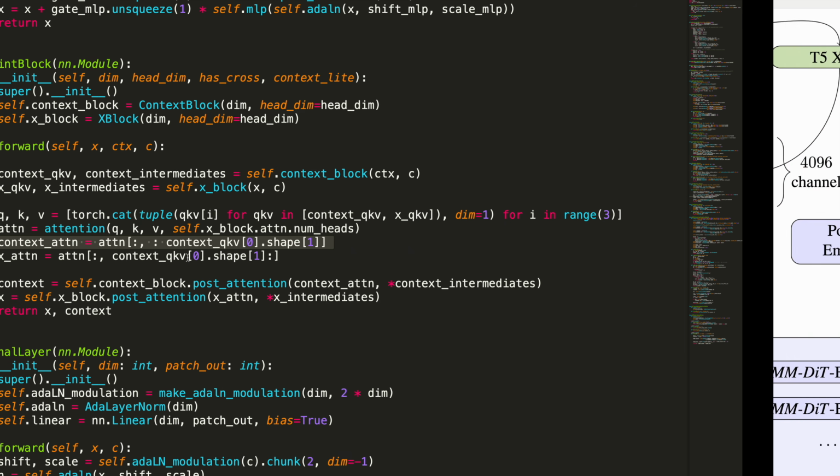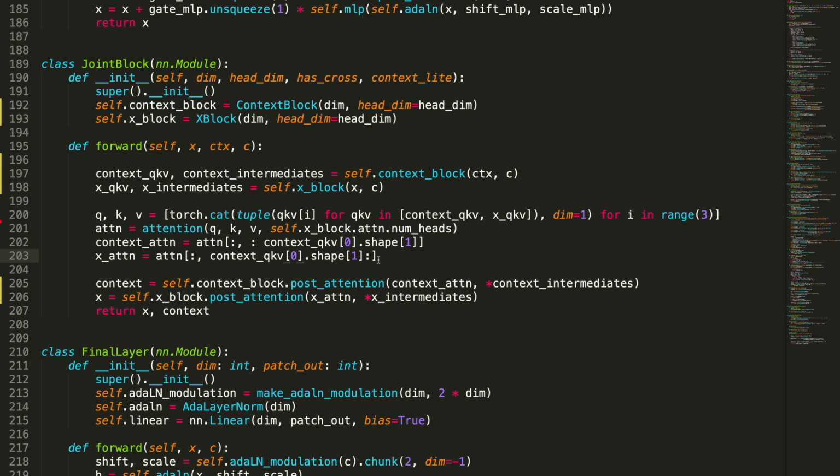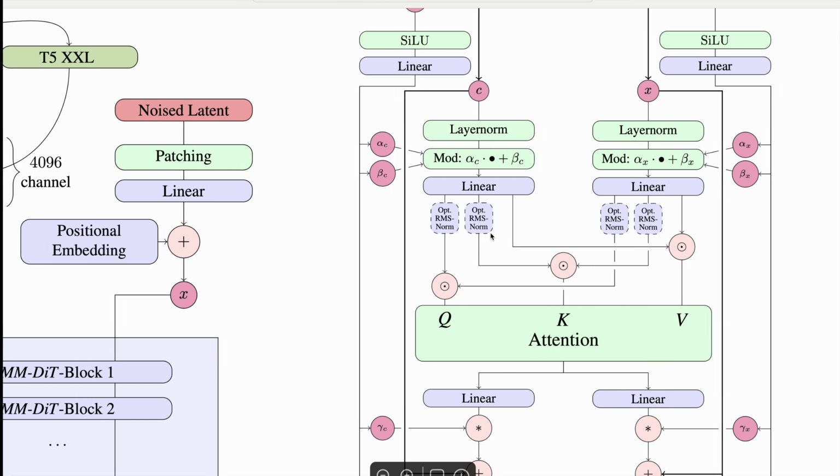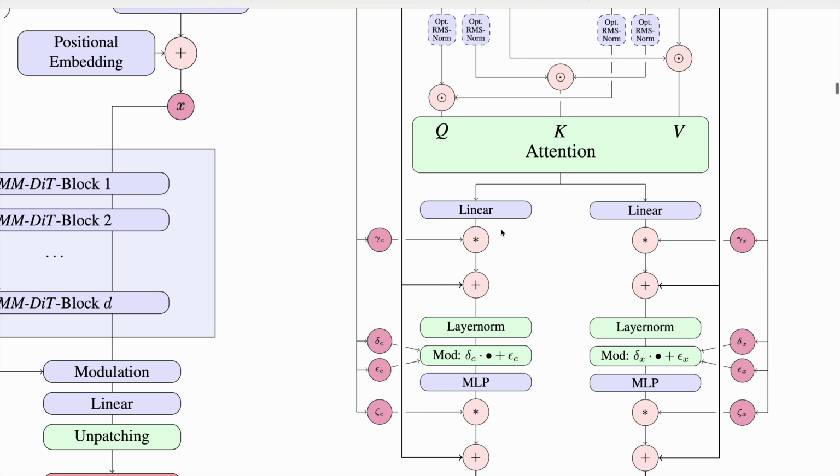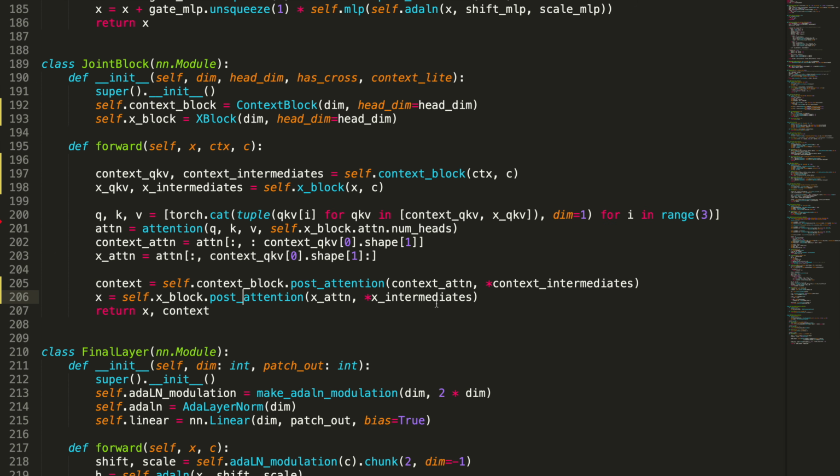With lines 202 and 203, we are just doing this splitting. After my attention mechanism, some of the features will go to the conditioning branch, and some others will go to the X branch. Then we can run the remaining part of both branches. That's what we do here.